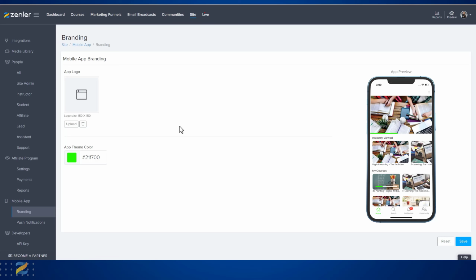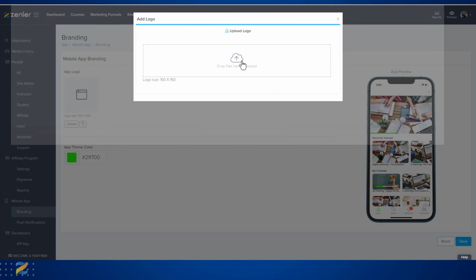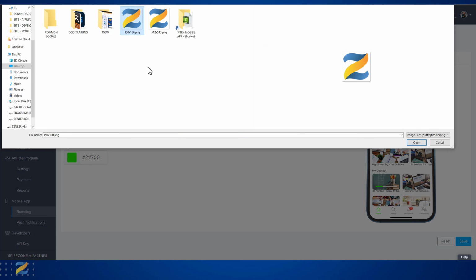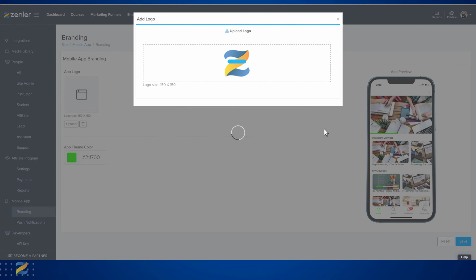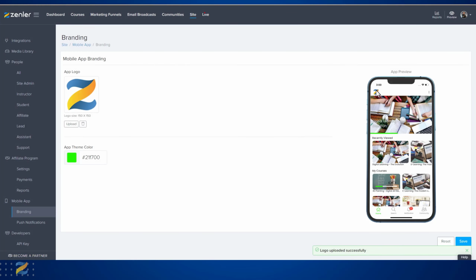Let's now upload the logo at the correct size. Click upload, select the file, in this case the 150 by 150 logo and not the 512 by 512, and click open. Now you will see that on our app our logo has appeared. The last thing you need to do is simply save your changes. Now if you check the mobile app, these changes will be reflected within it.